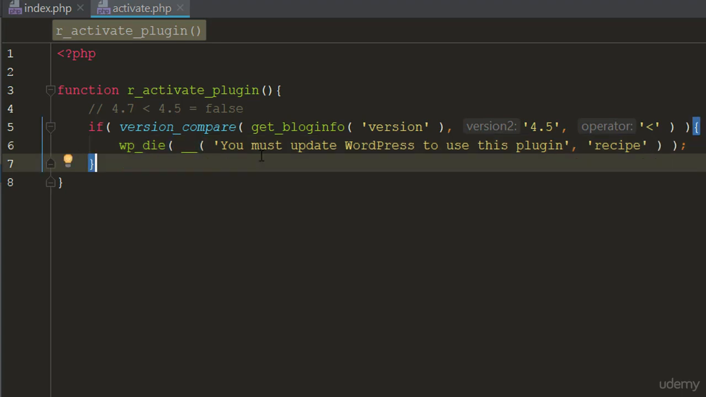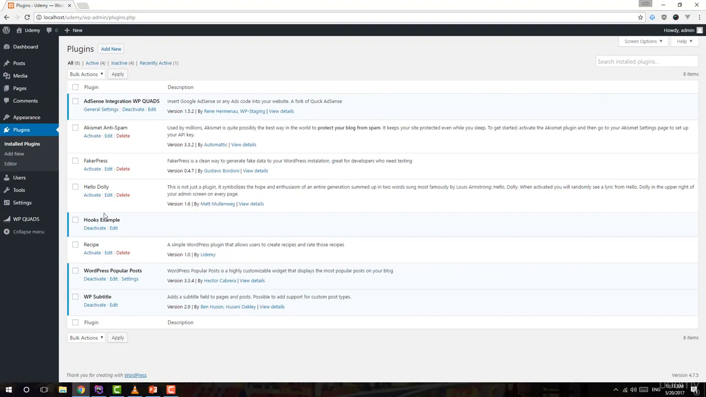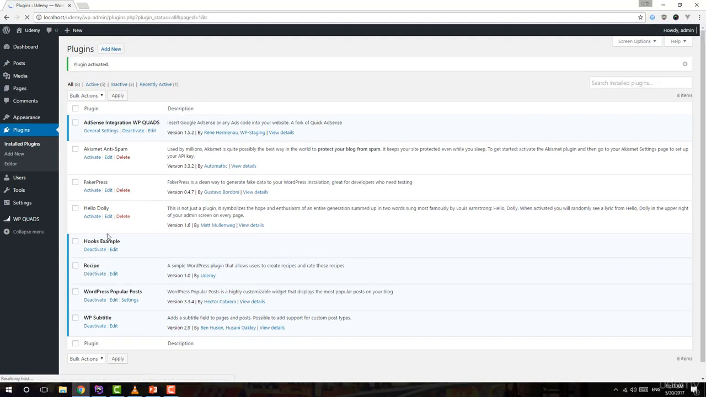Alright, so activate your plugin and you should be able to do so without any errors. Now we can start developing the plugin. We'll be revising this function later to create some settings, but for now, we'll leave it as is.